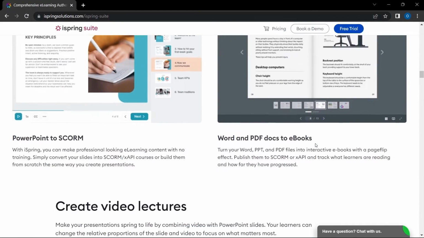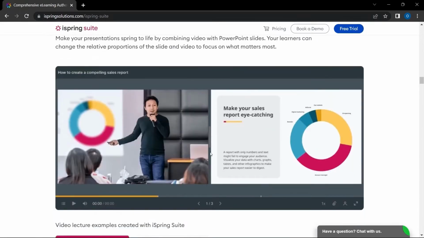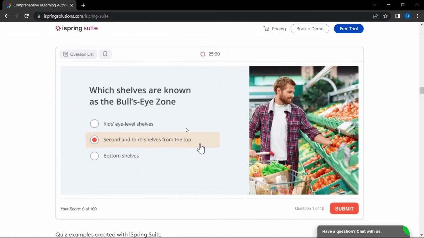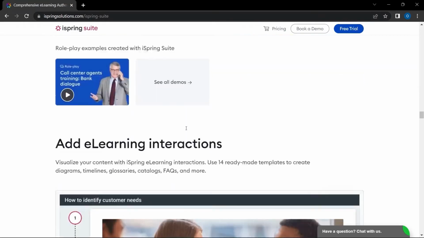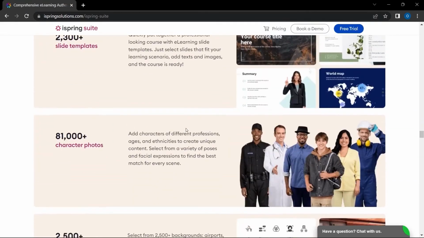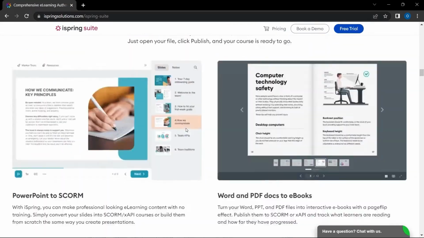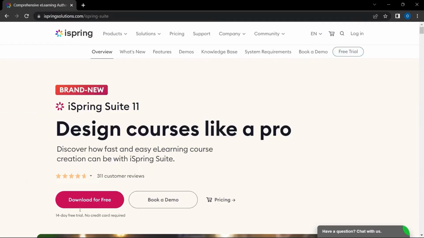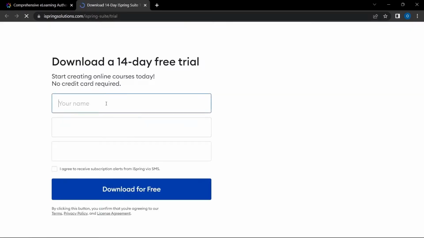Here you can also see that you can create an ebook, you can also create a video course. Here we have quiz makers, and a lot more can be achieved with the iSpring Suite. You can also go through this yourself to find out what suits your solution the best. So I'm going to go ahead to click on this download for free button here, and I'm going to wait for the page to load up.